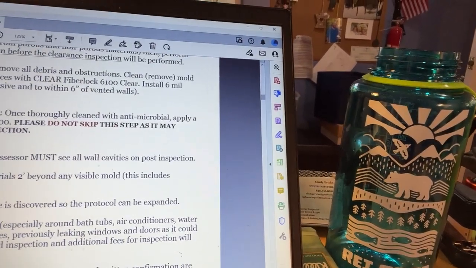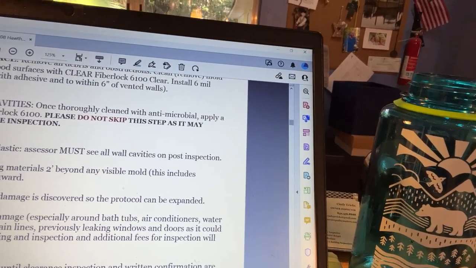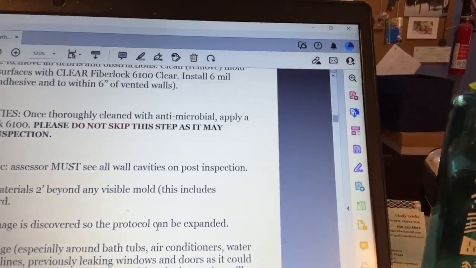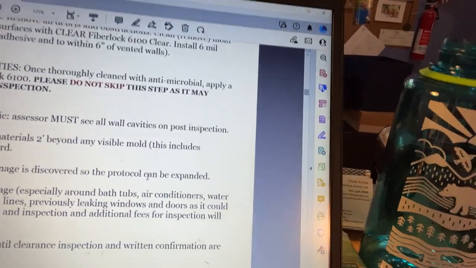The next thing is a general comment. Wall or ceiling cavities: once thoroughly cleaned with antimicrobial, apply a generous coating of clear Fiberlock 6100.